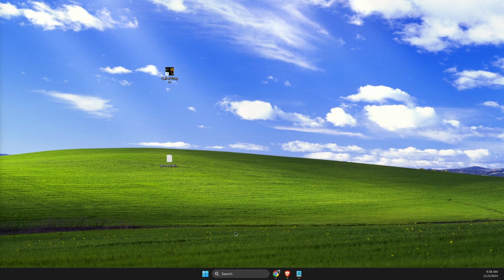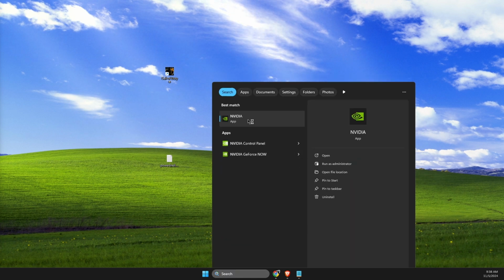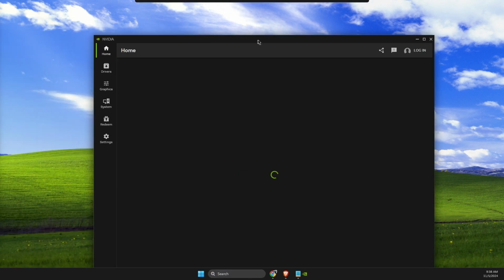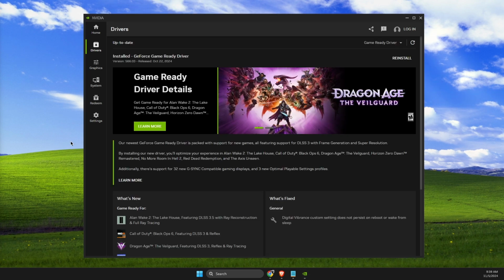Also, same thing with your GPU drivers, depending on what you're using. I'm using NVIDIA, so there is an NVIDIA app for me. And what you need to do here is just go to drivers and look for update here. If there is an update, just install the drivers for your GPU and then look if the problem persists.